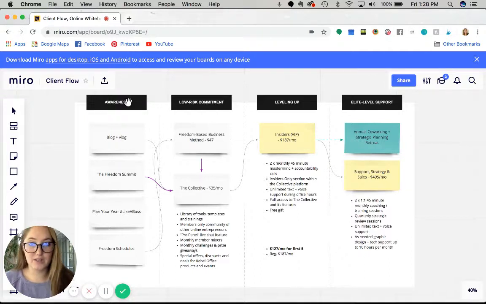It has awareness. How do your clients even discover that you exist? And then it has a low risk commitment. Statistically, no matter what price point people pay you the first time, if they've handed over money to you, they are statistically easier to sell to, and more likely to buy from you again. And then once they've made that low risk commitment, how do they level up? How do they actually fully commit to you? And then from there, is there anywhere that you can upgrade them, because you want them to be growing with you, right? Does that make sense?